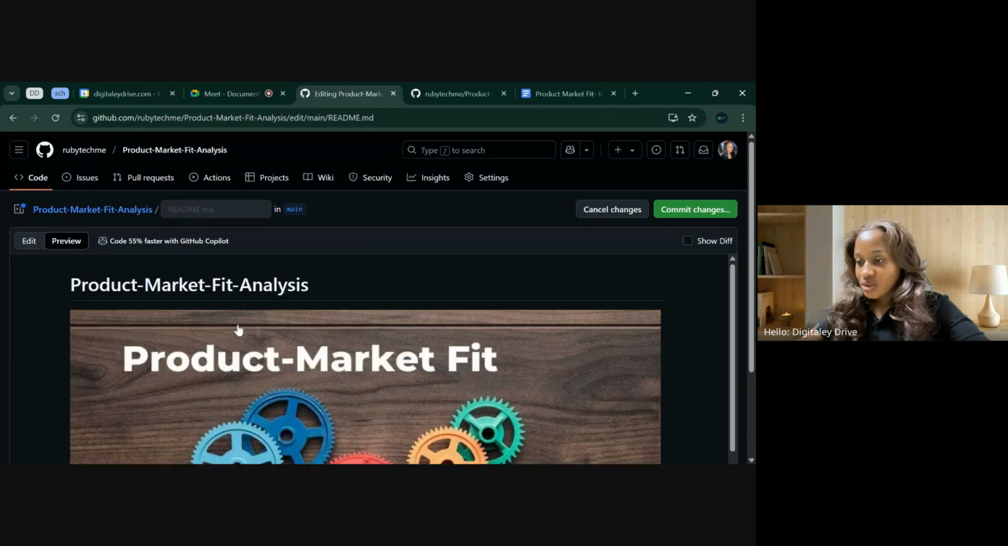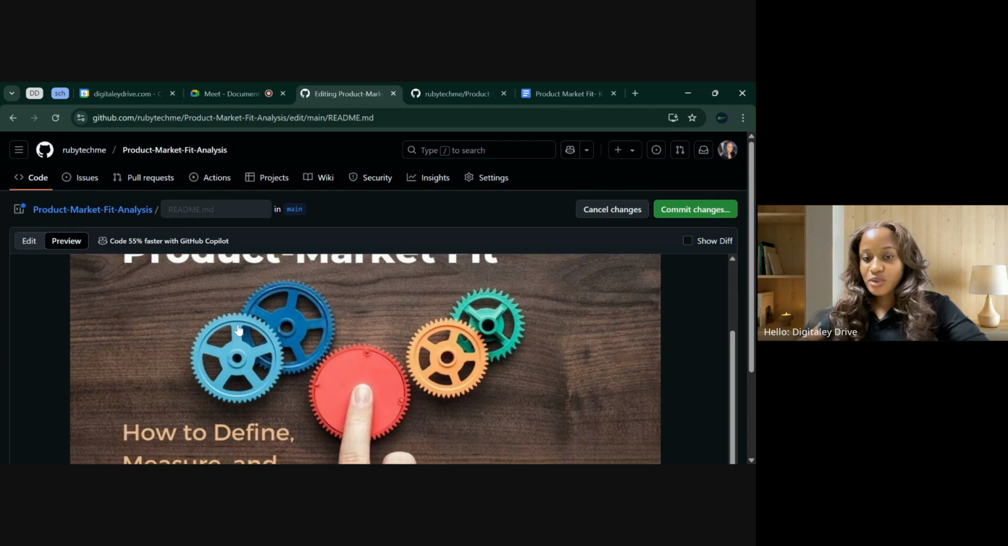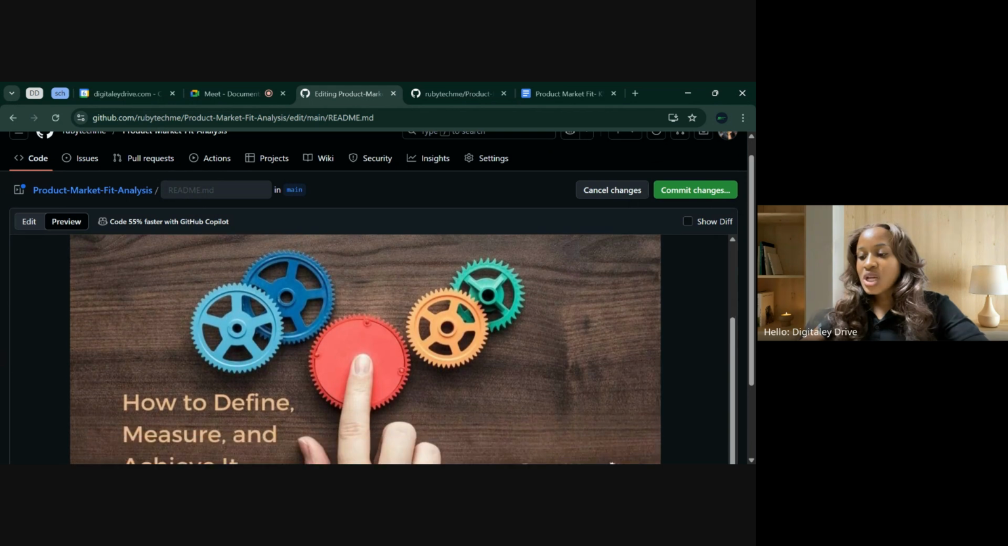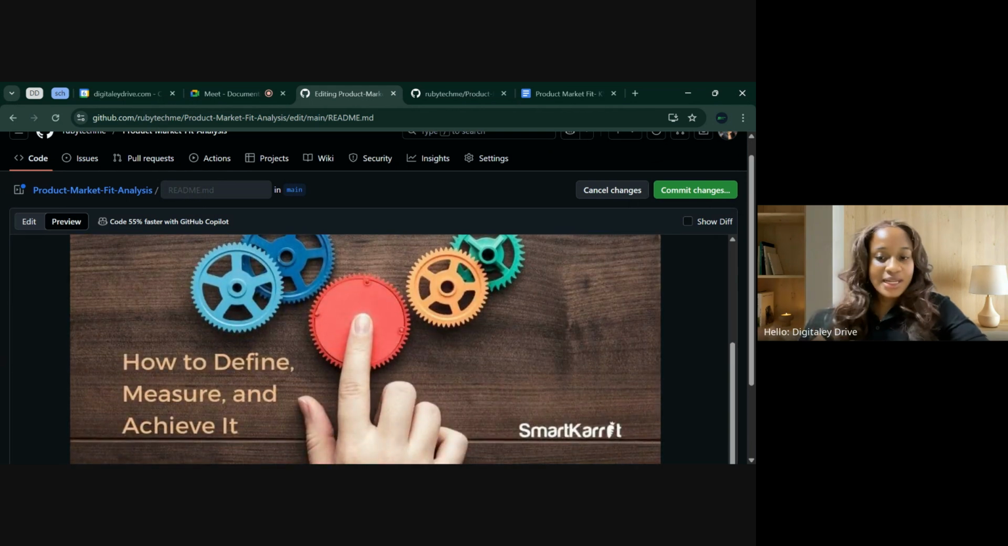Let's see how that looks. Yeah, it's a great thing. You can see it pulls up the picture. So product market fit is really a startup ecosystem concept. How can you define product market fit for a company that has a product, maybe an application or web app? How can you measure product market fit, and how can you achieve product market fit?